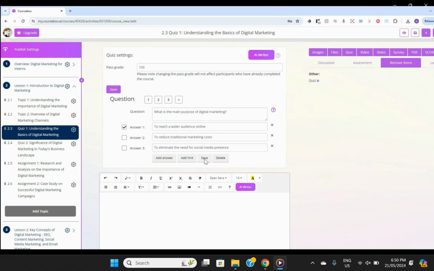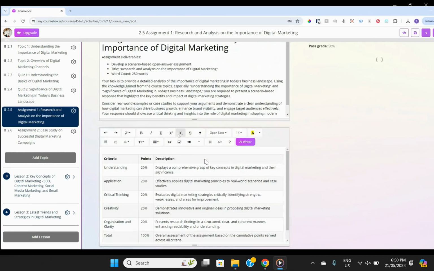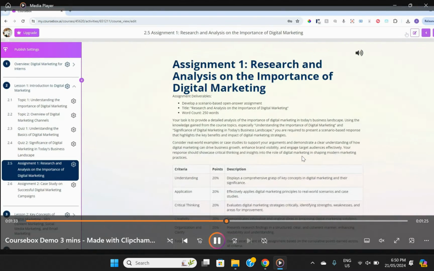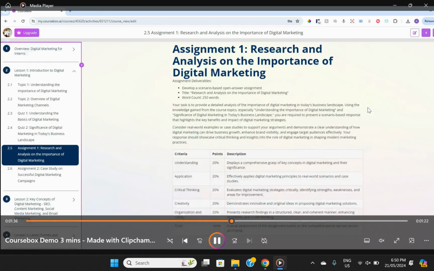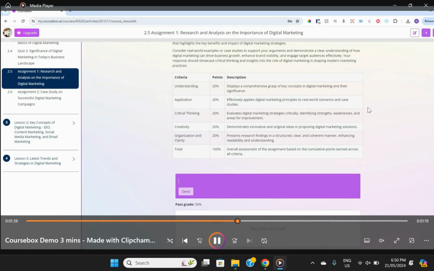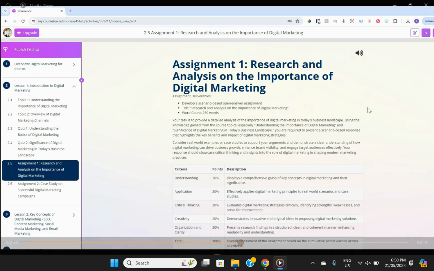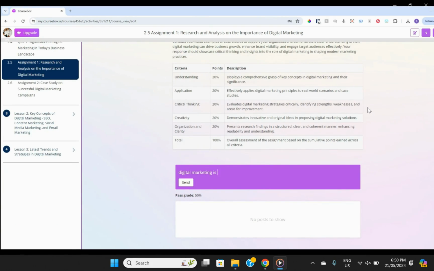So if you go through and click on each part, you can then go down to the assessment, and here you can see the rubric, which is all editable. You can see that there are weightings for each marking criteria, and there are also certain criteria points with a description of each, and you can completely change these, but the default is set to understanding, application, critical thinking, creativity, organization, and clarity, and then that goes to the total with 20% allocated to each.